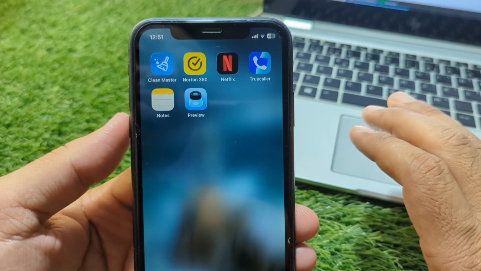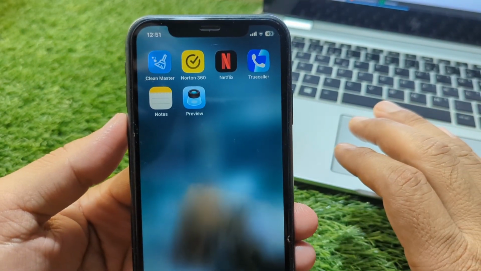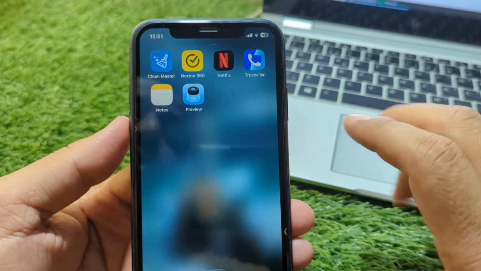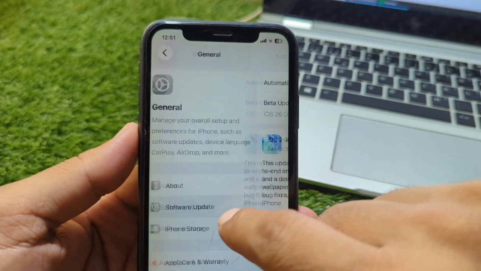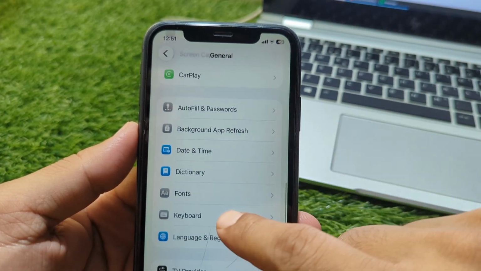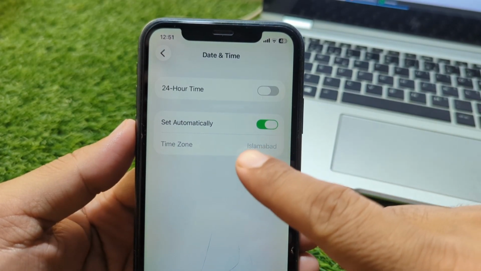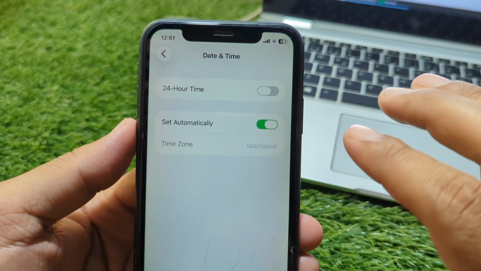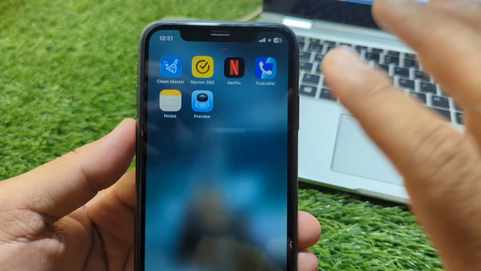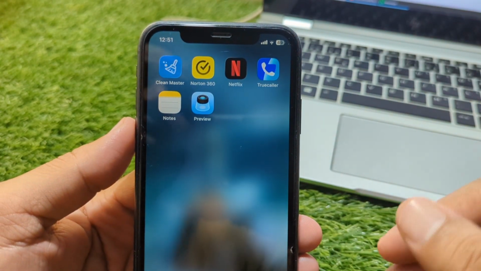And if the problem is still there, then go for the next solution, that is you have to simply check your date and time and set your date and time. So guys, for that, open Settings, scroll down, tap on Date and Time and turn on the toggle for Set Automatically, and after this check if the problem is fixed or not.